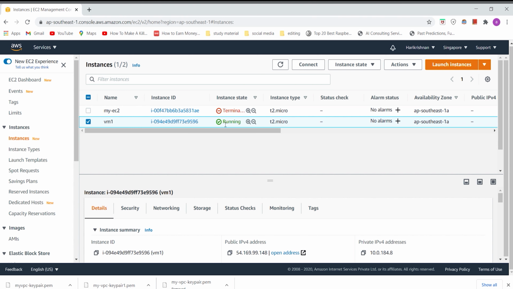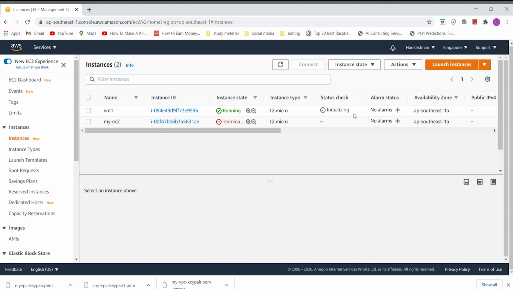Don't worry. Your instance state is showing running, but the status check has not yet reached 2 by 2. The status check is basically checking the health of the virtual machine, whether it is malfunctioning or not. So we will wait, it will take 2 to 3 minutes. Our virtual machine is ready. As you can see, the status check is 2 by 2, and it almost always takes 2 to 3 minutes in AWS.